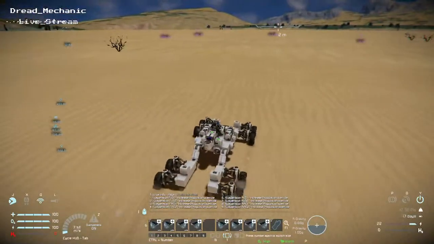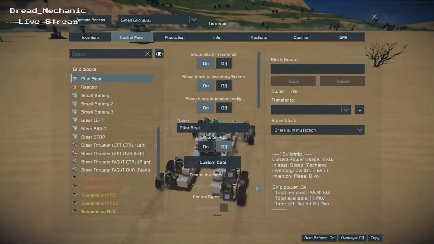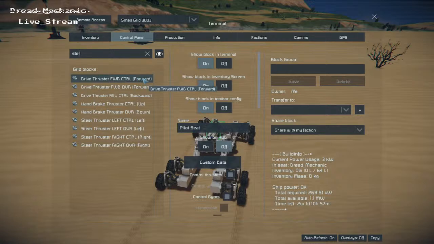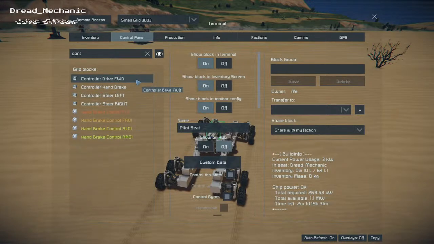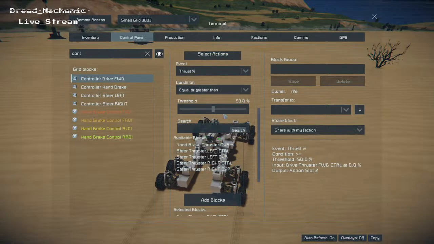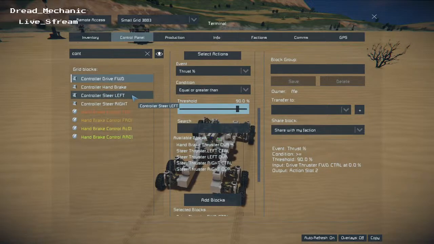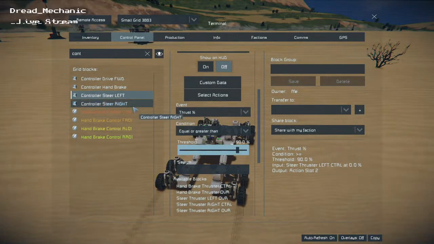And you might need to tweak some of your thruster settings, depending on how big your grid is and how big your device is. So if we put them up to, say, they have to be over 90.